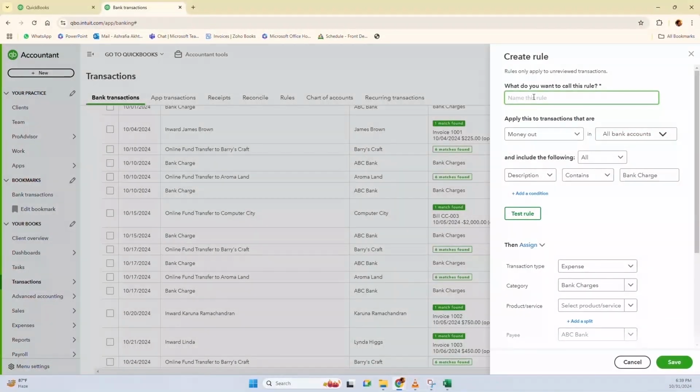What is the name of this rule? This rule's name is bank charge. This is a money out transaction, and this is applicable to all of our bank accounts. If we had multiple accounts, we have the option to choose which bank account this rule applies to. For now, we select all bank accounts. This is the part where we set the logic of this rule. Our logic is, if bank text contains the words bank charge, then we want to apply this rule.